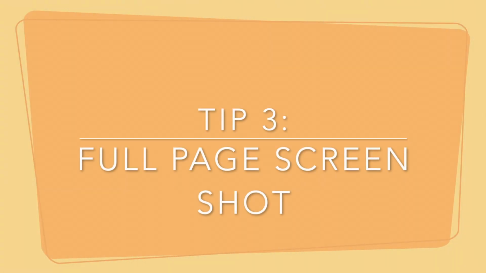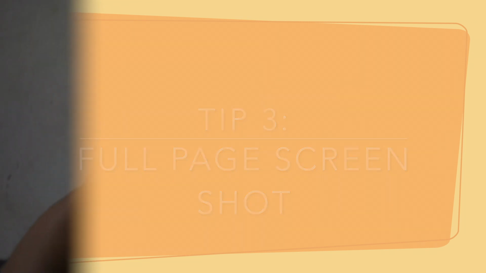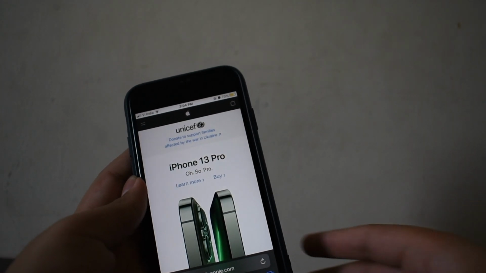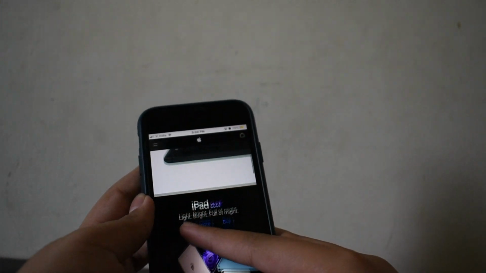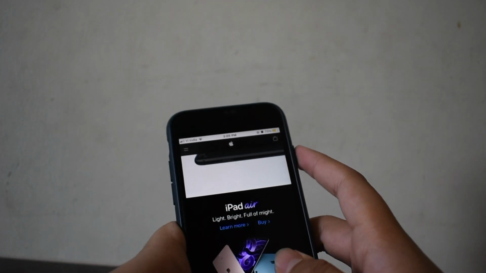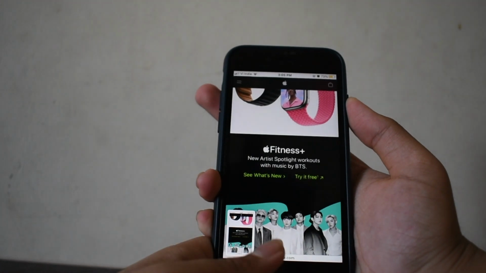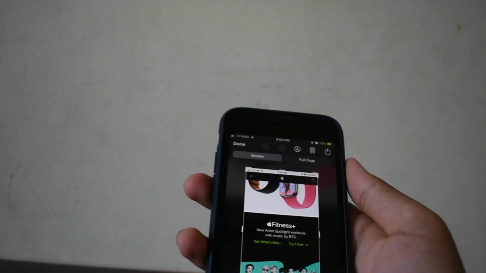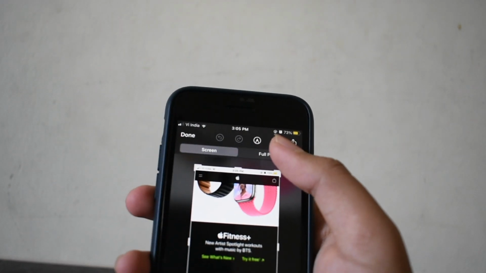The third tip is how to take a screenshot of a full page. This tip allows you to take a screenshot of a full page. So after taking a screenshot, click on full page and save it.